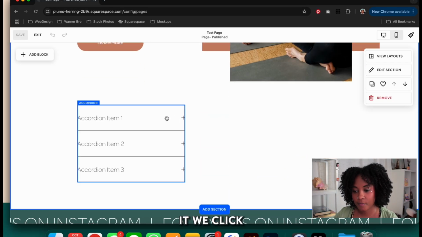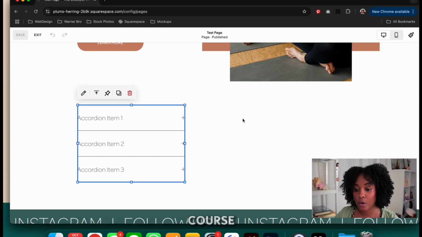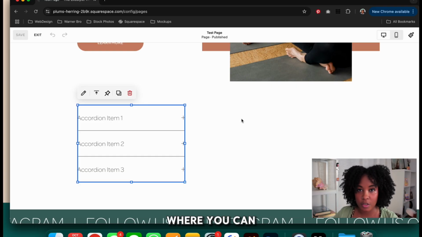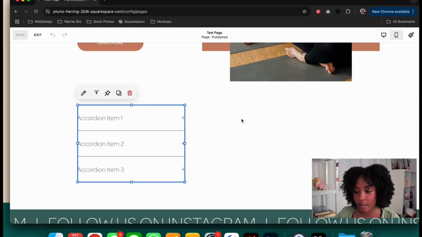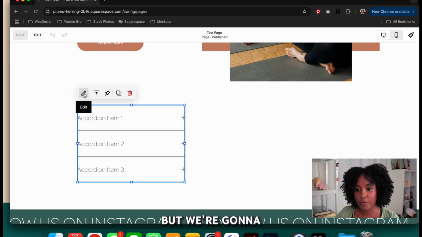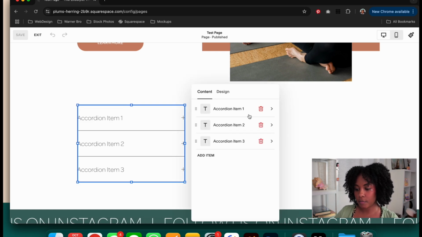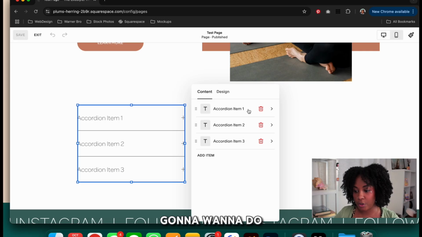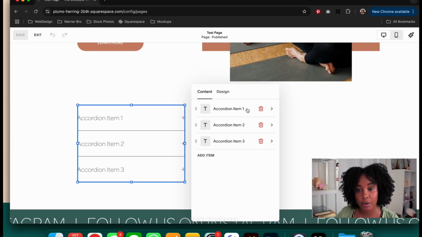So to edit it, we click it, and it brings up, of course, the accordion menu, where you can do the same things that you can do on most other elements, such as delete or make a copy, change your alignment, but we're going to focus on the edit. So the very first thing you're going to want to do is update it to your own text. That's very easy to do.